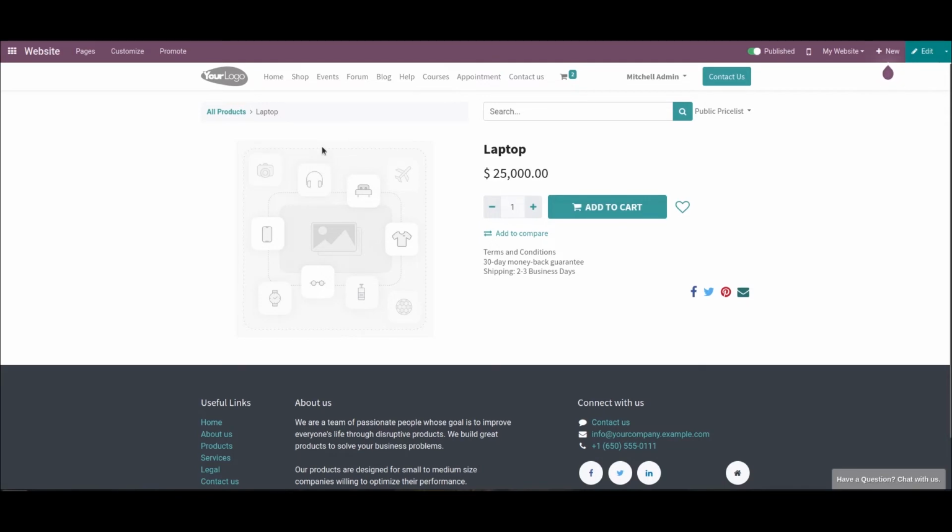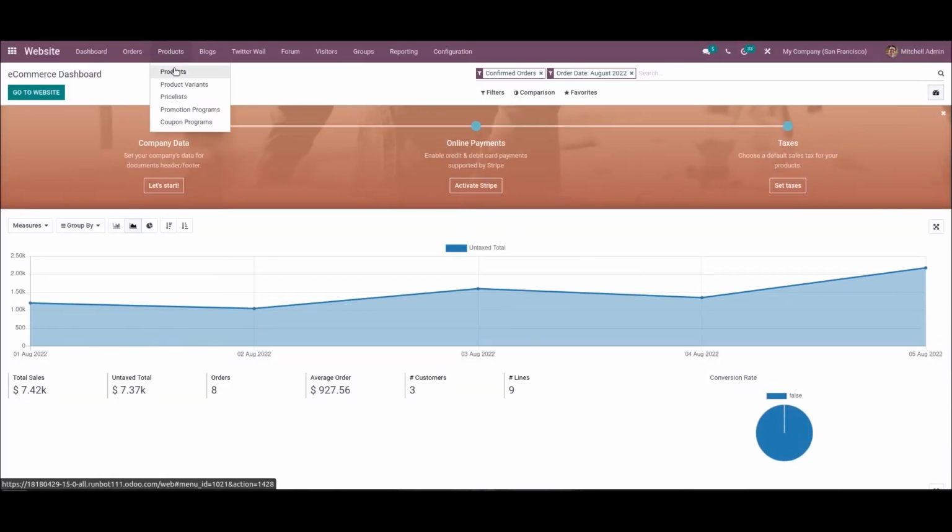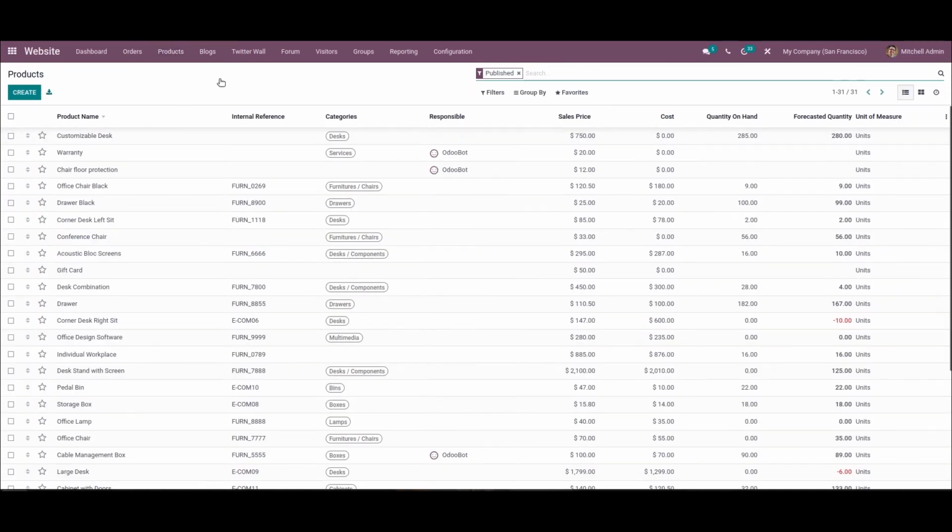Now let's see how to create and publish a product through the backend of Odoo 15 website module. For that we can go to the website module and choose the product menu. So here we can see the products along with the internal reference, categories, responsible person, sales price, cost, quantity on hand, forecasted quantity and the unit of measure.